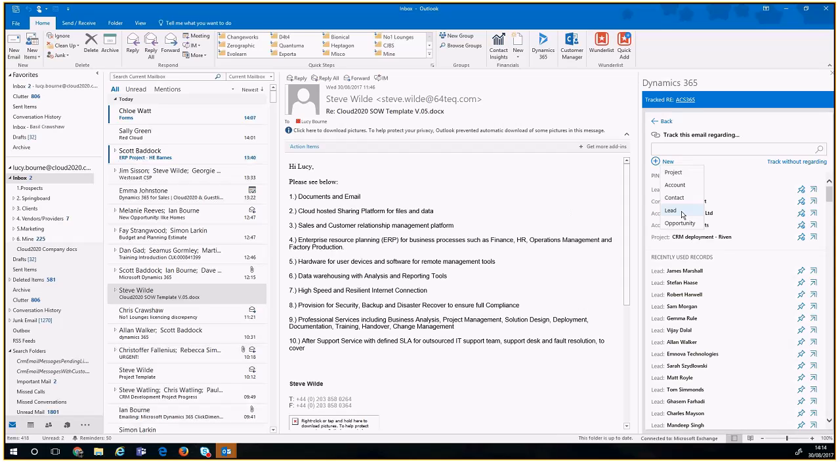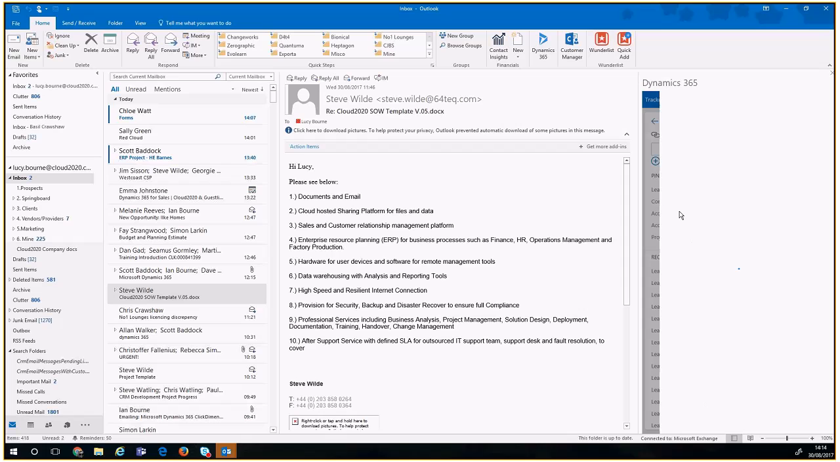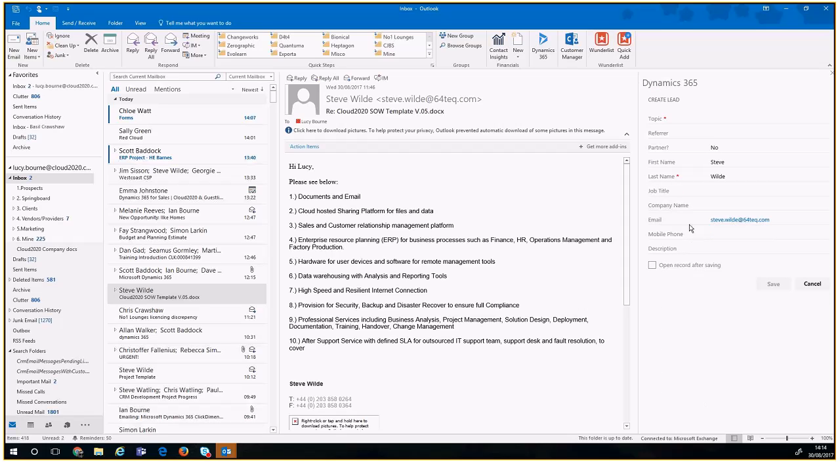So to do that, you can simply use the new button at the top of the search bar, click on lead, and the CRM encourages you then to just fill out the simple details about those leads. It's also pulled out as much as possible about that contact or that lead as it can. All you have to do then is simply hit save, and your lead is created within Dynamics.